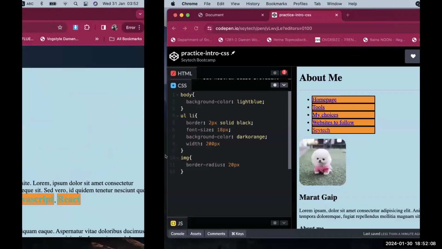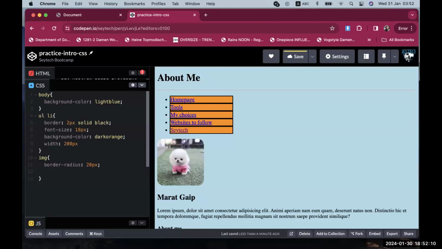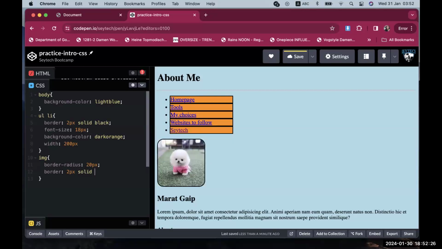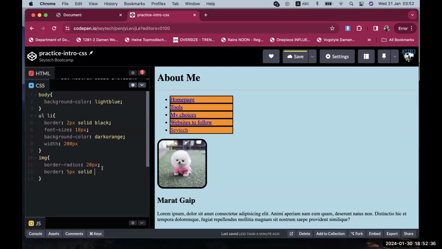Okay. So border. Mm-hmm. So border, I don't know, 2 pixels, maybe more. Okay, 2 pixels. Solid. And it's okay. So maybe more pixels. Let's do, I don't know, 5 pixels to make it wider. And color, you can just write white. Okay, yeah, white.